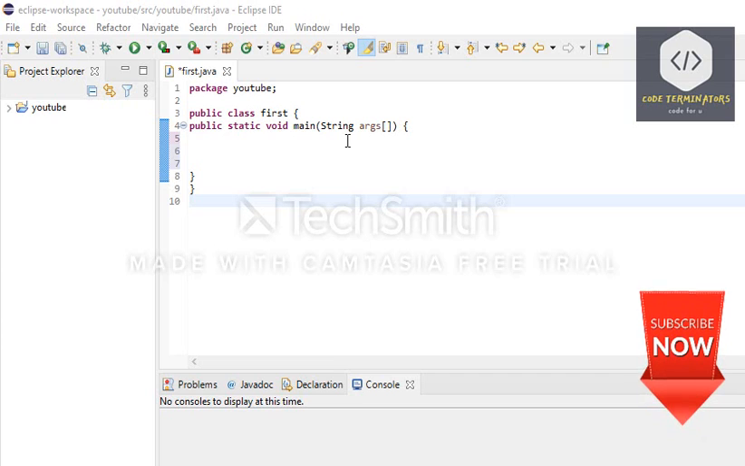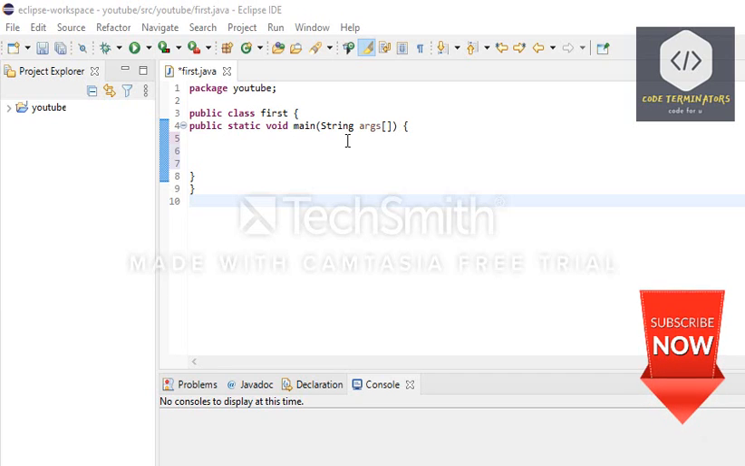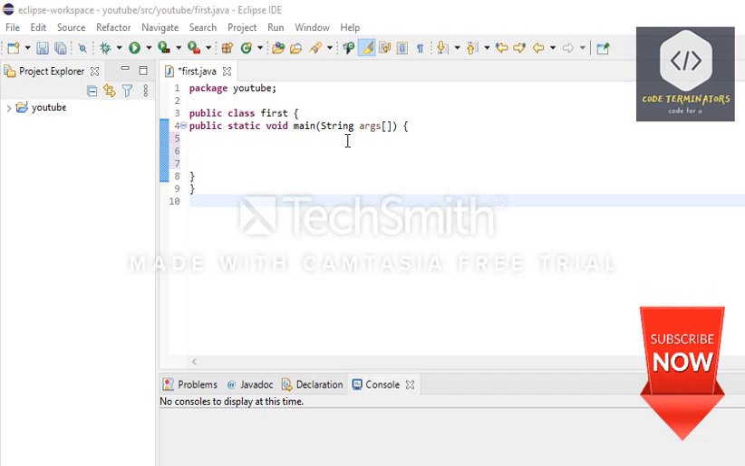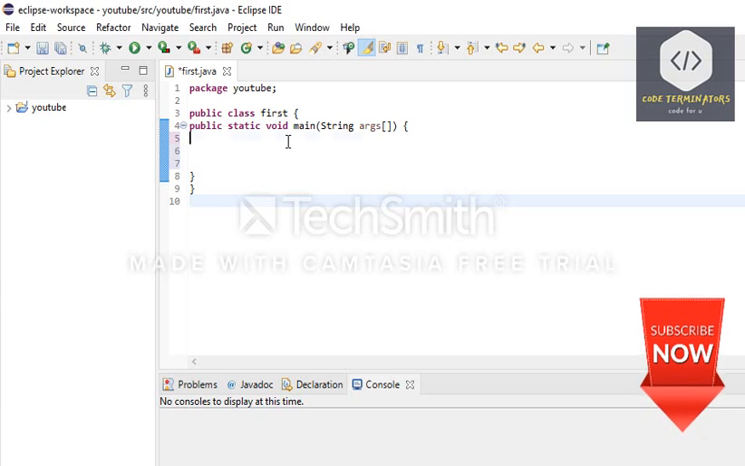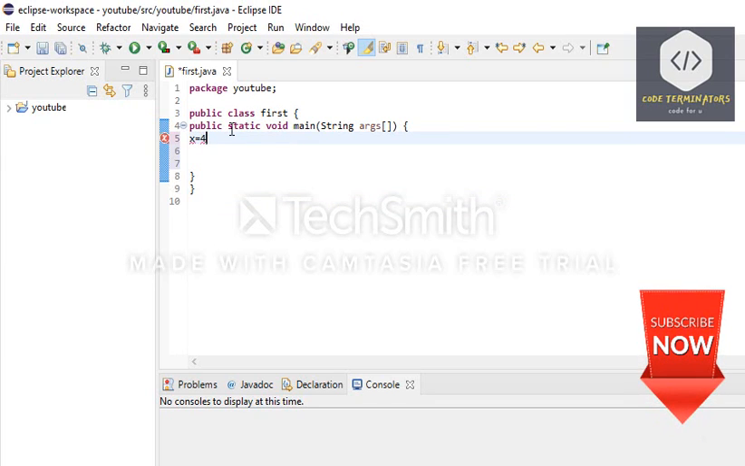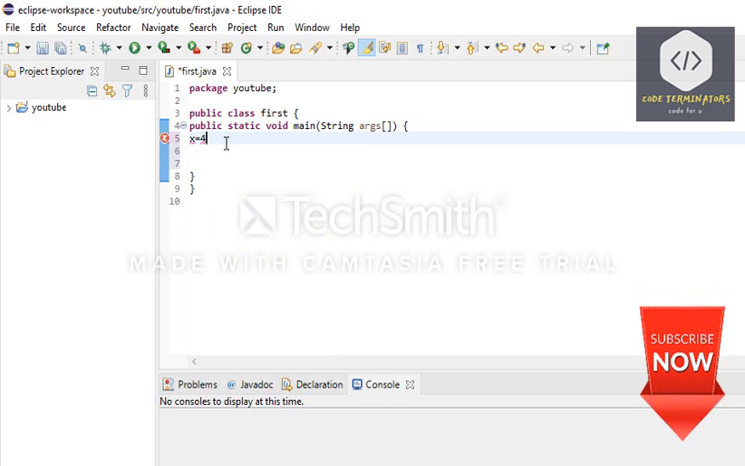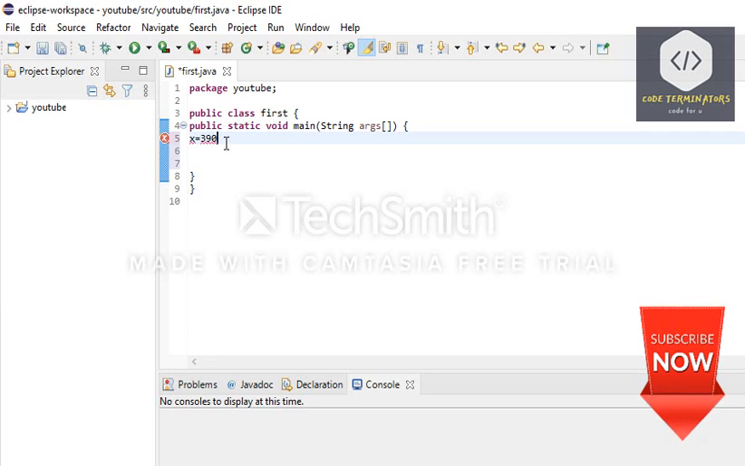We studied in maths that a variable is that thing which holds some value. Like in maths, in 7th or 8th class, we studied that x equals 5, x equals 4. It means x is a variable that holds the value 4 in memory, okay? Or x equals 390. It means x is a variable and it holds the value 390.